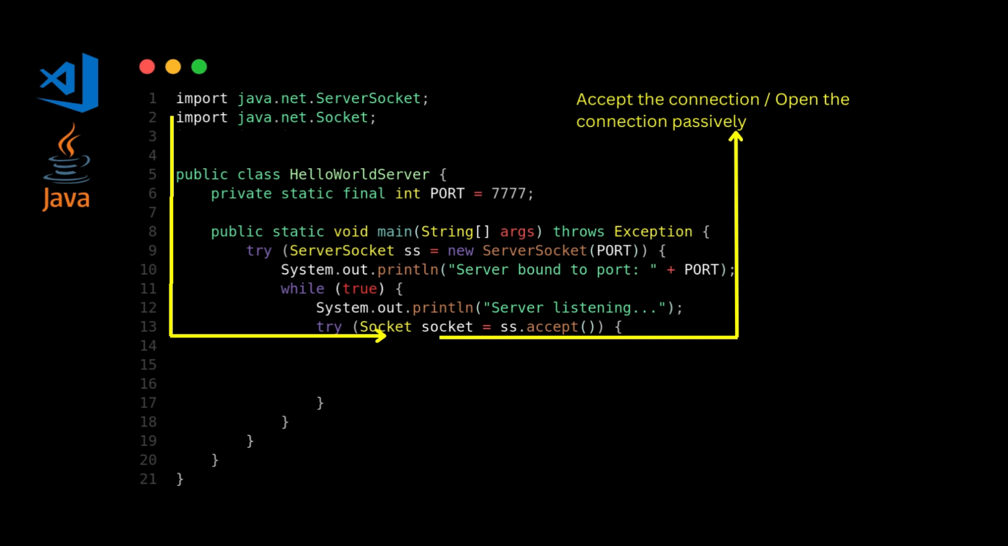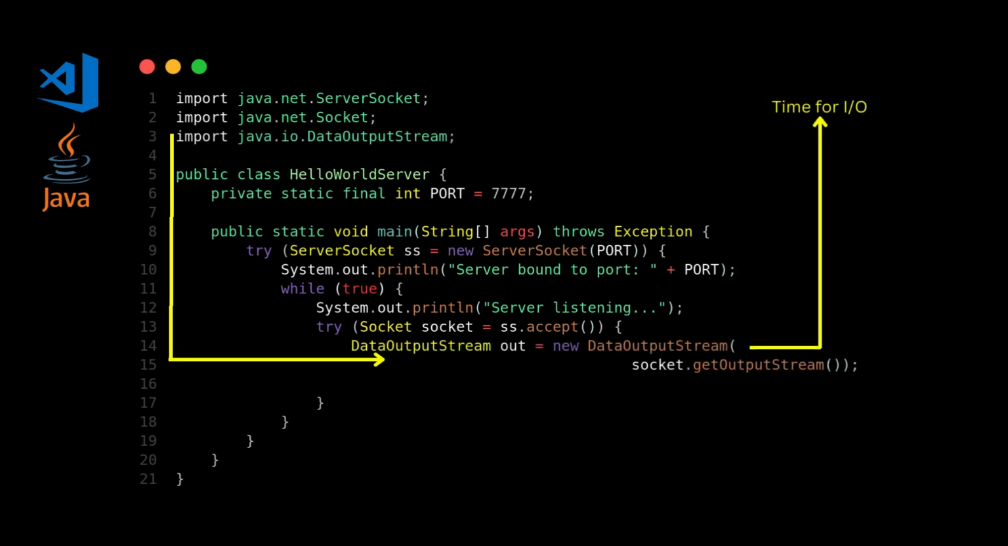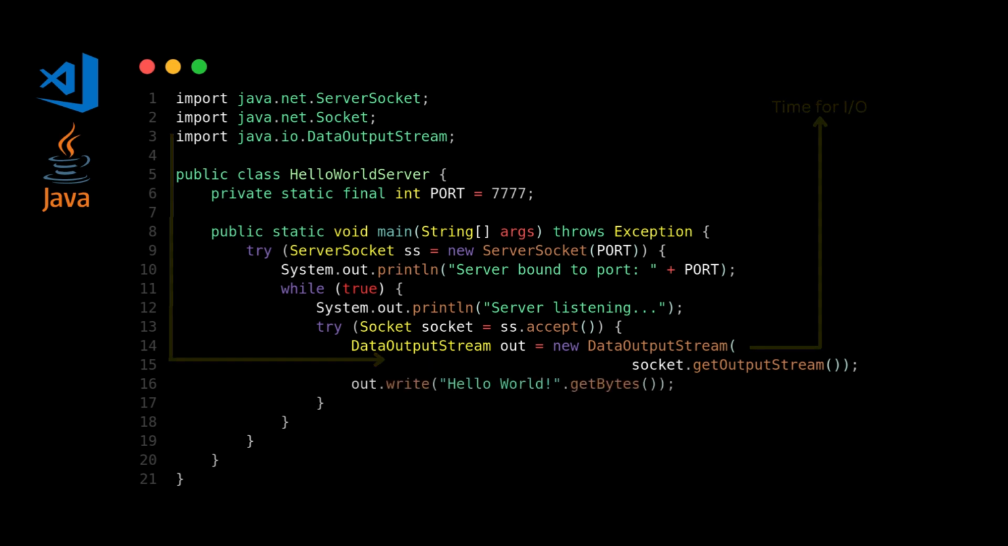Now it's time for I/O. We get the output stream mapped to our Socket object and wrap it with a DataOutputStream that provides a convenient method to write our Hello World message as bytes. Notice that we need to import the DataOutputStream class from the java.io package.